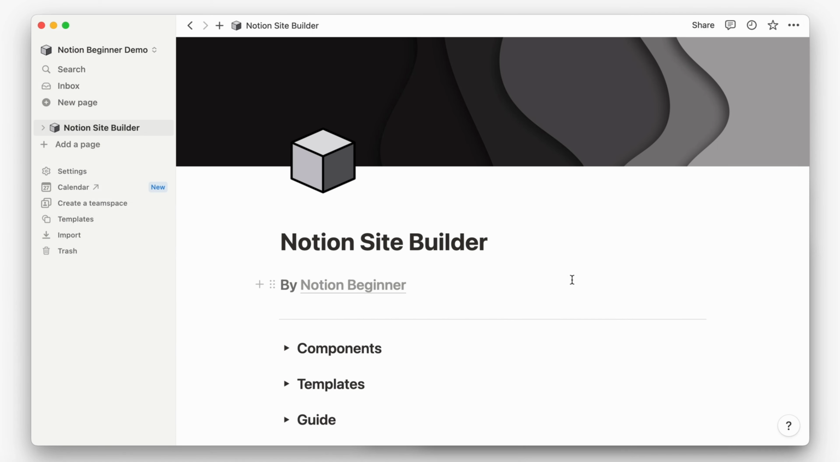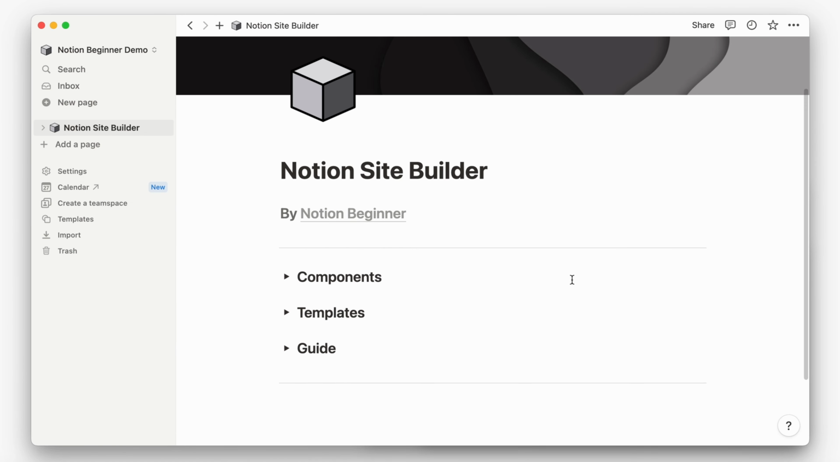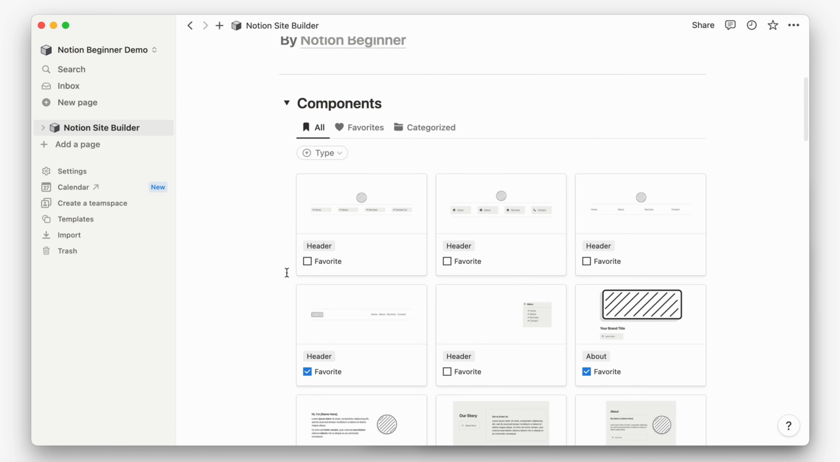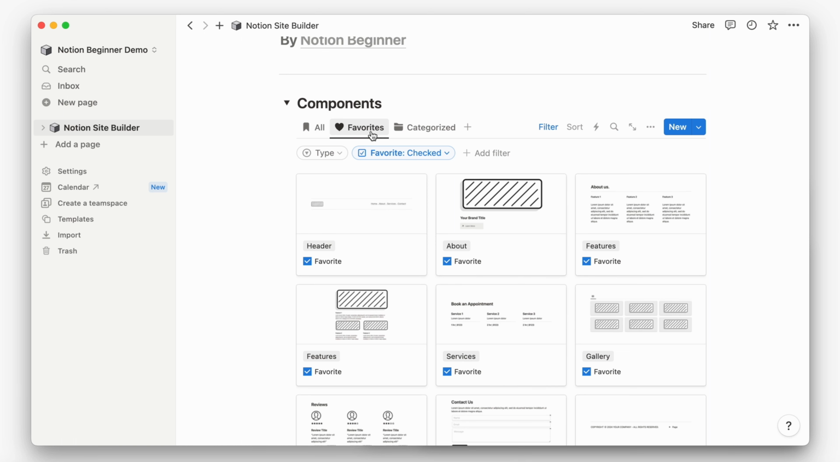So let's take you to our site builder's dashboard. Here you can see 3 toggles, and from the first one over here you can access all of our website components which are ready to be used for your site. You can also add and remove the components you like to your favorites, which you can navigate to quickly from this tab for quick access.